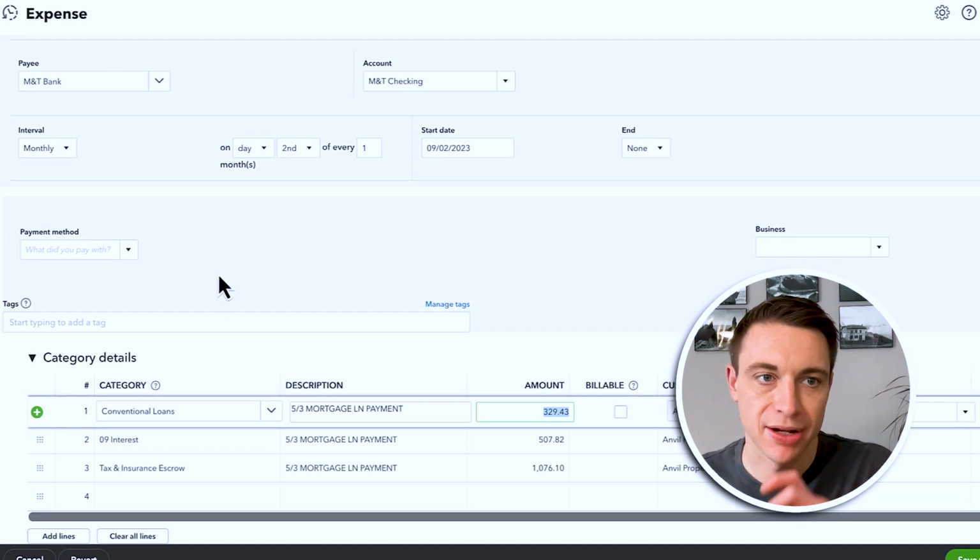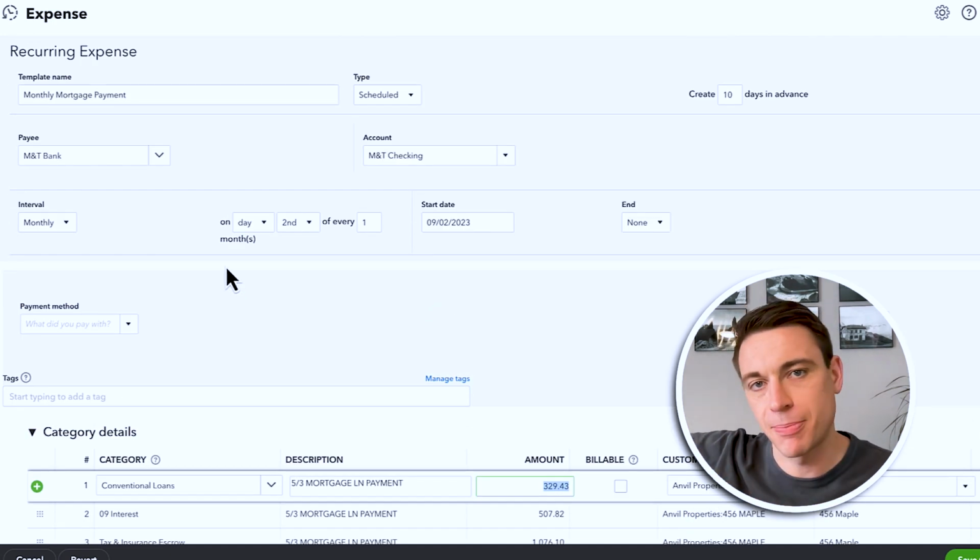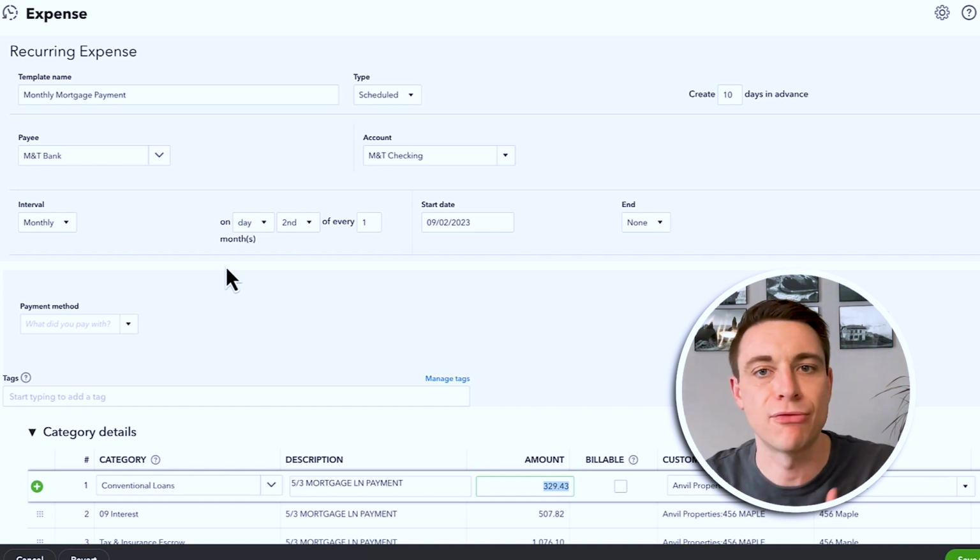If we can create a template for this mortgage, that means that the reconcile part's kind of taken care of. And then it's just a reconciling of our principal and interest payment. Again, something that's really easily done by a bookkeeper or a VA.